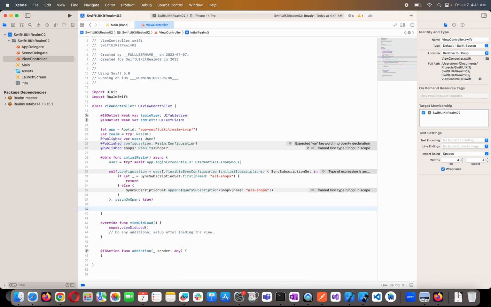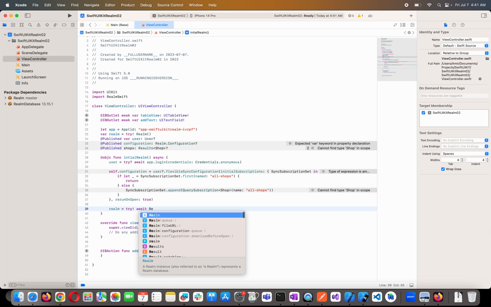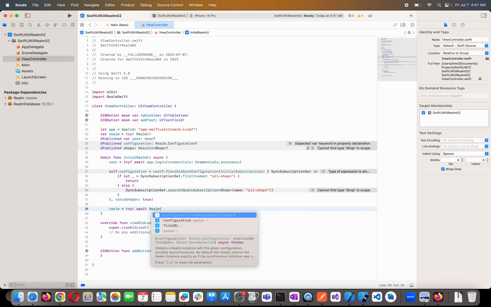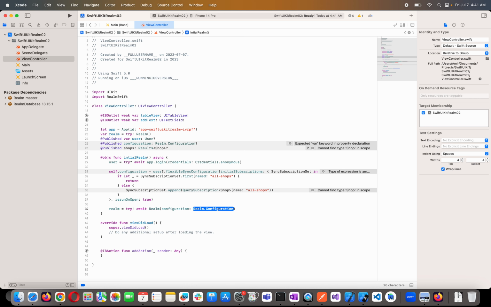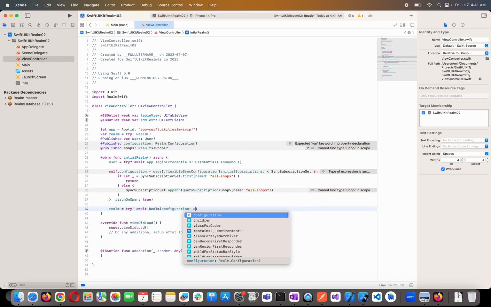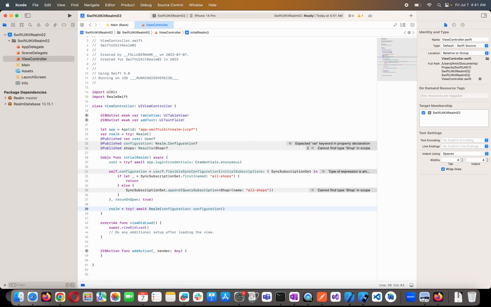and what else do I need to do for a realm here? I just say my realm now is equal try exclamation mark. I force it to, and await for this to finish and then continue. So realm configuration for that configuration and downloadBeforeOpen always.